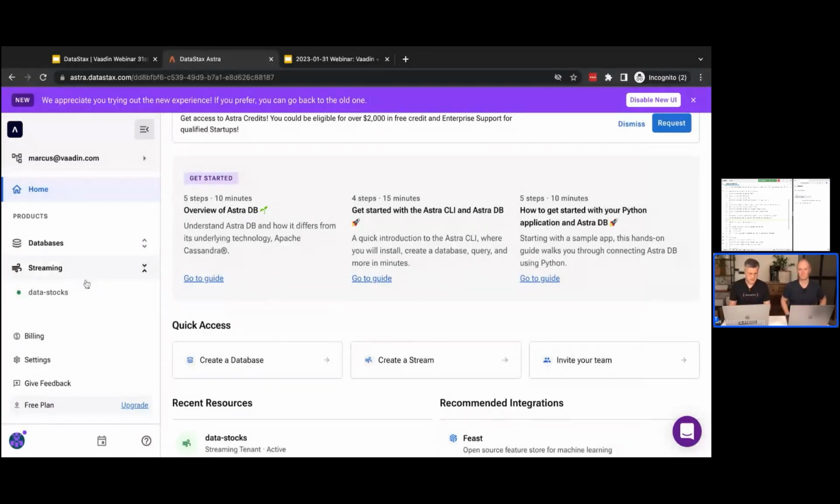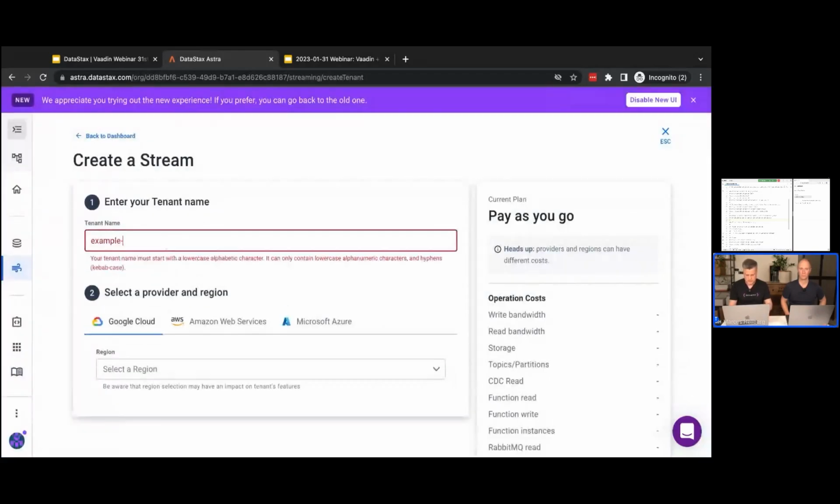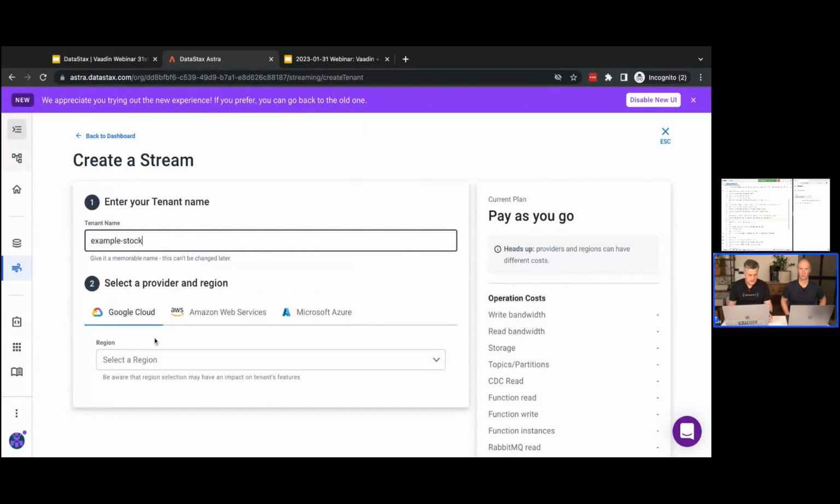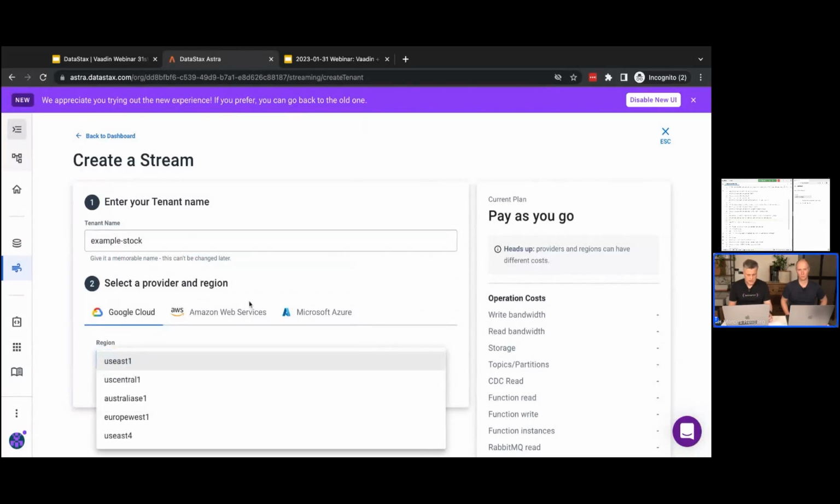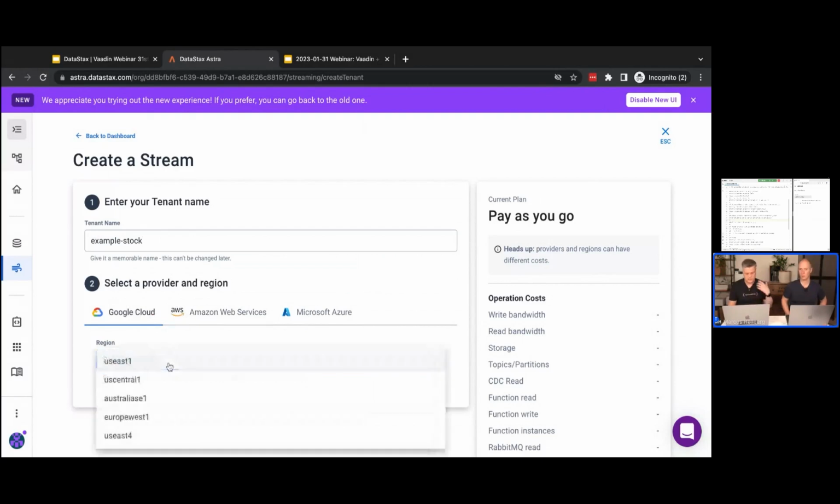But creating a stream is very, very straightforward. You just create a name. Let's call it example stocks. And you can choose different cloud providers. I'm on pay-as-you-go, so I can choose whatever. We have a free tier as well that gives you multiple tens of gigabytes of data storage and tens of millions of read and write operations for free. So plenty to get started.